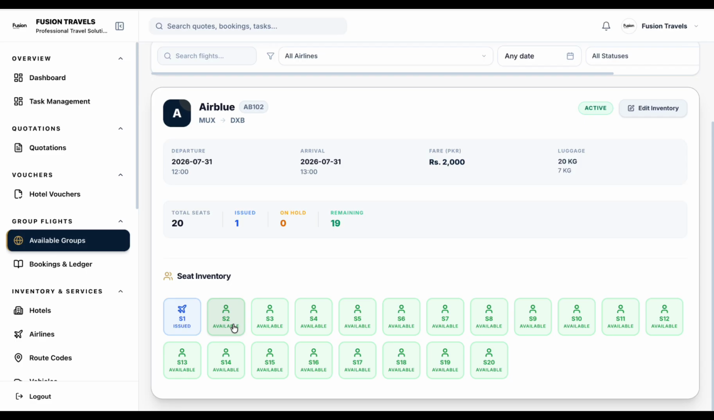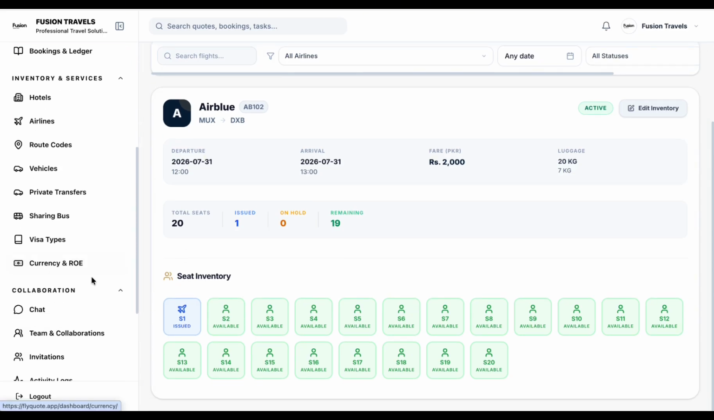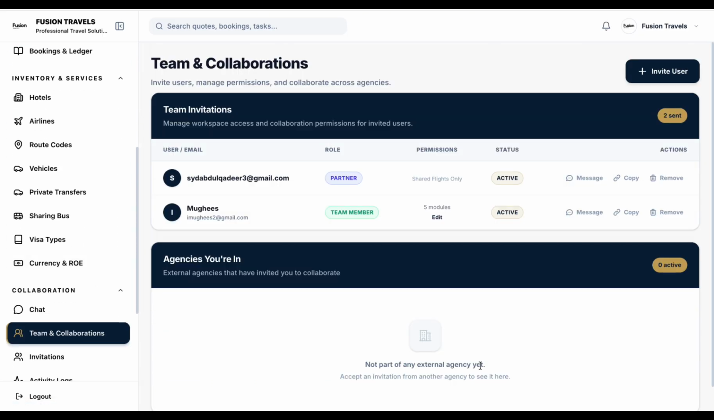Once they book the seat, they will reach out to me through the chat that I have booked this seat, please issue it. An admin or a team member with issuing access will be able to issue the seat. So Kadir has accepted the invite, and now its status is active.